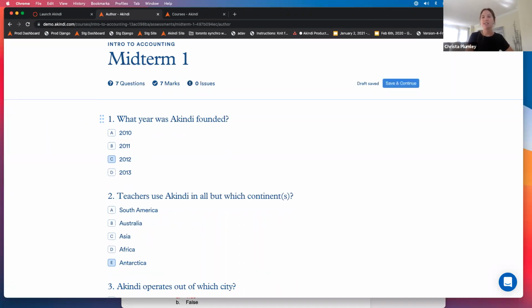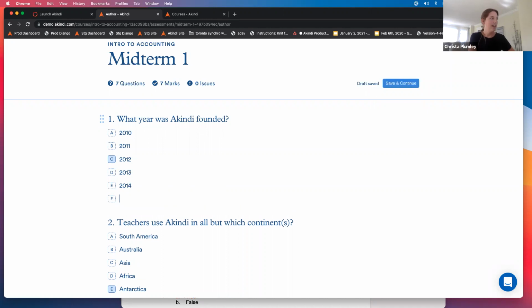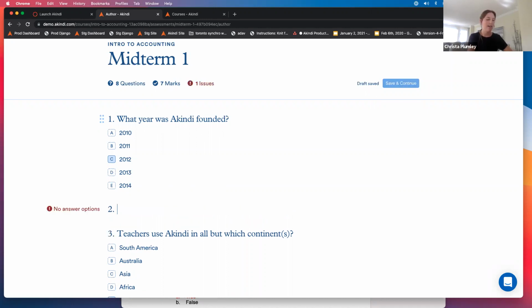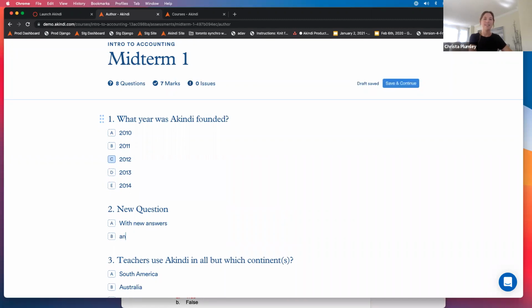Again, because this functions exactly like a Word document, I can click enter and it will allow me to add in another response. I can click enter twice and it will automatically create a new question with new answers and another new answer.